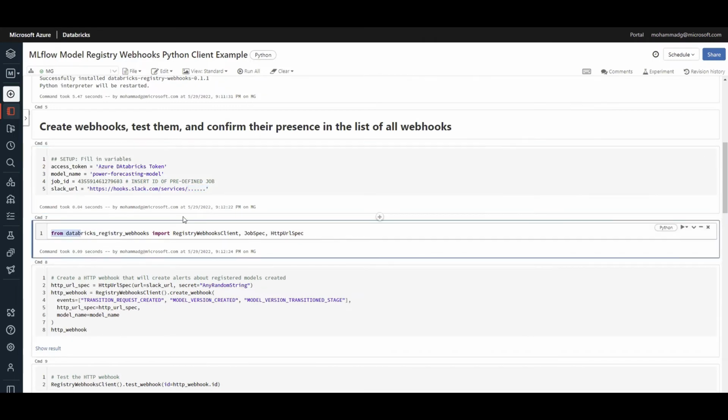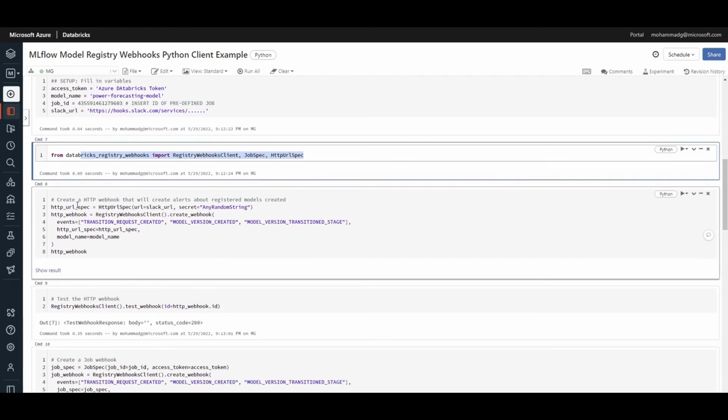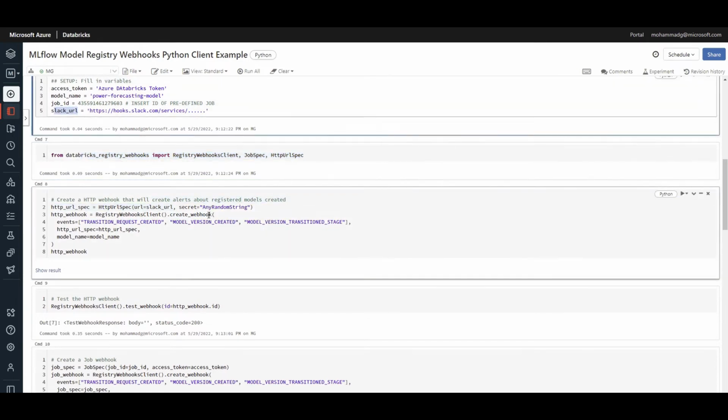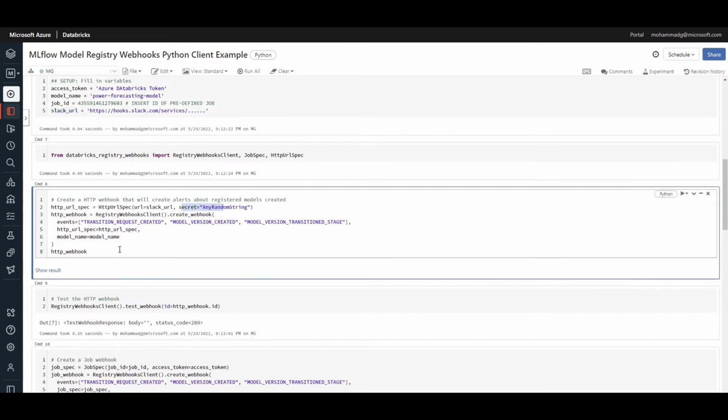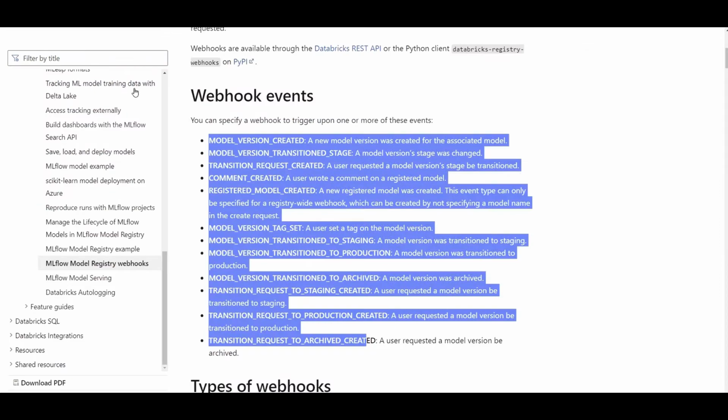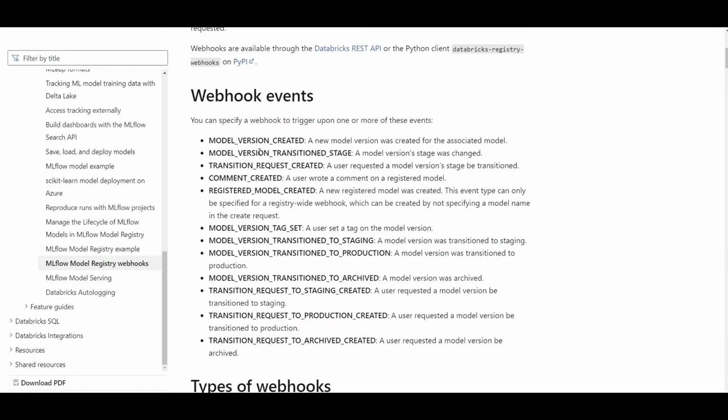That's it. So I'm importing these specific components from the Databricks Registry Webhook, and then here I am creating a webhook for Slack. How? I'm saying that here's my Slack URL. Here I'm not using any secret, so I just added a random string, and then I'm creating a webhook for what? For when these events happen. Remember, I showed you the list of the events here. You can have any of them.